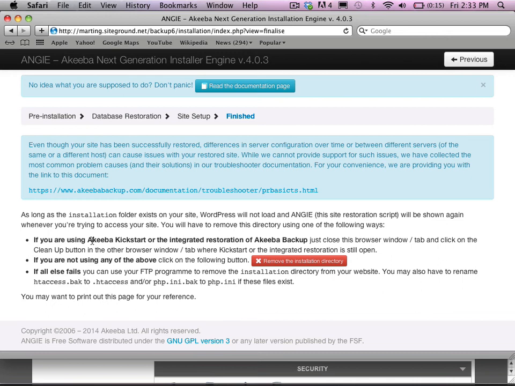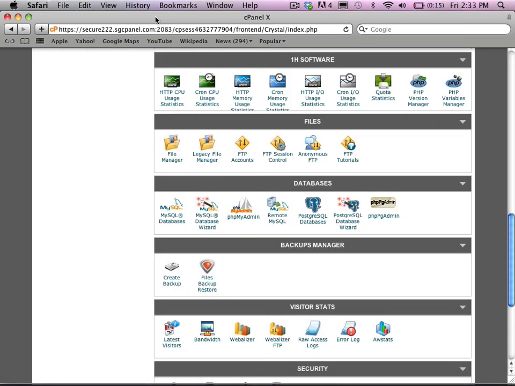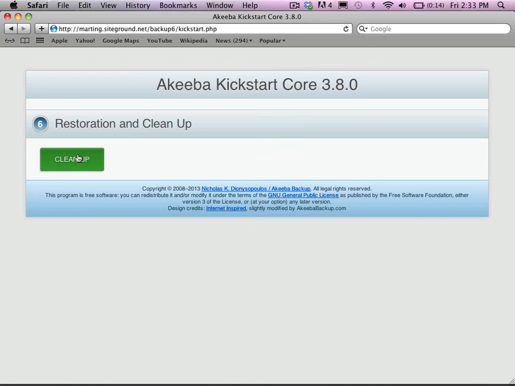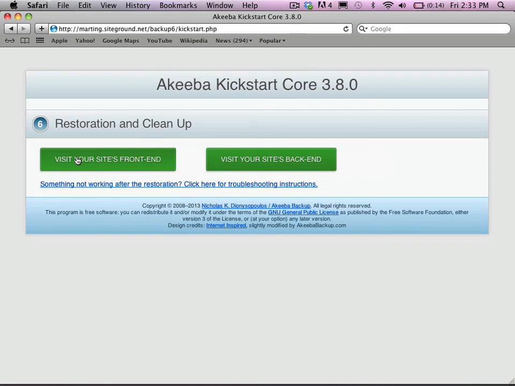Now, if you're using Akeeba Kickstart or an integrated restoration of Akeeba Backup, you can just close this browser window. Otherwise, you need to click this button to remove the installation folder. So we're using Akeeba Kickstart, so we can just close this window. You can go back to Akeeba Kickstart Core here, and notice that there's a cleanup button. So you click on that. That'll clean up all the installation files so that the website will work.